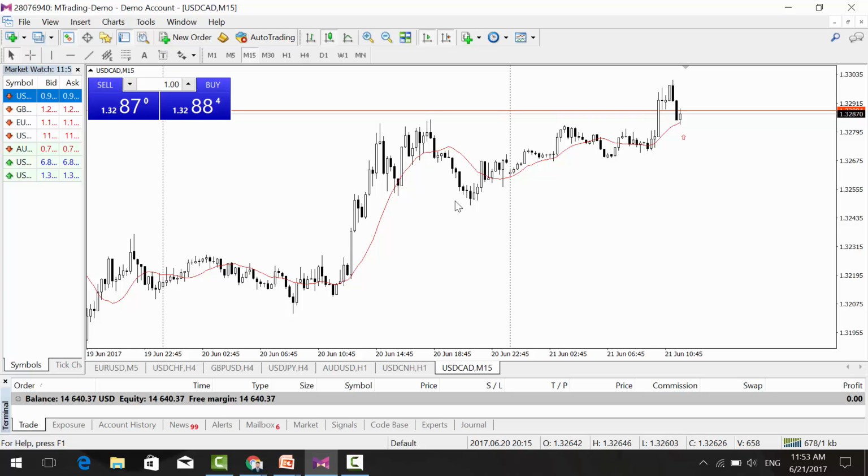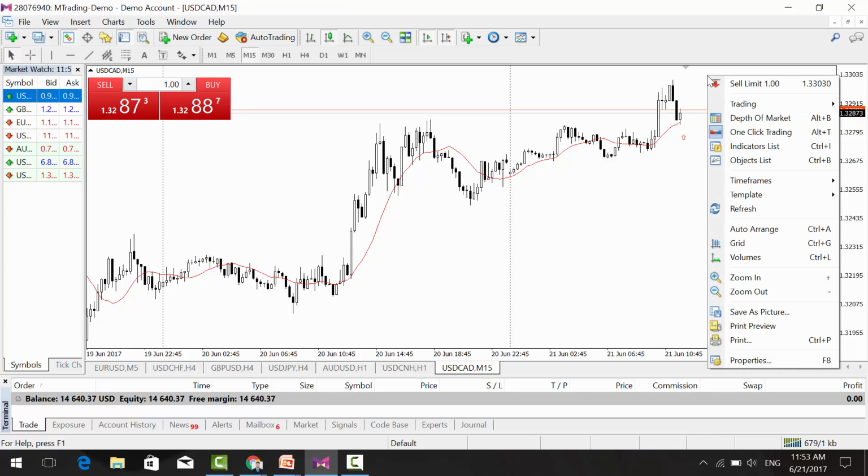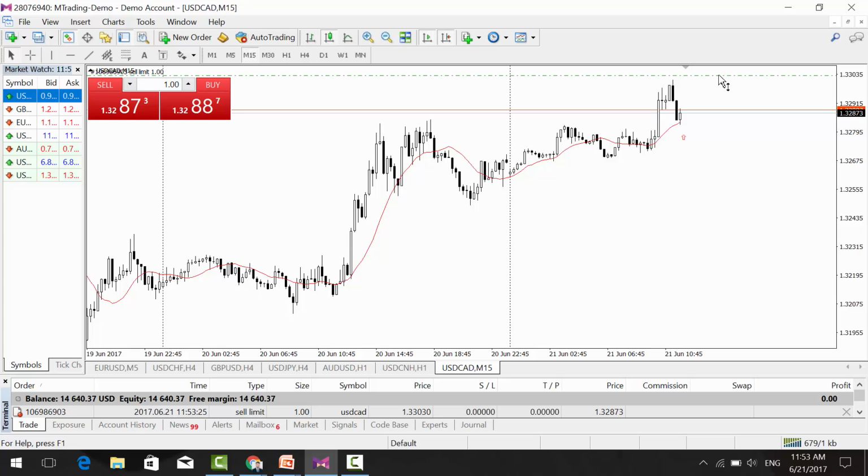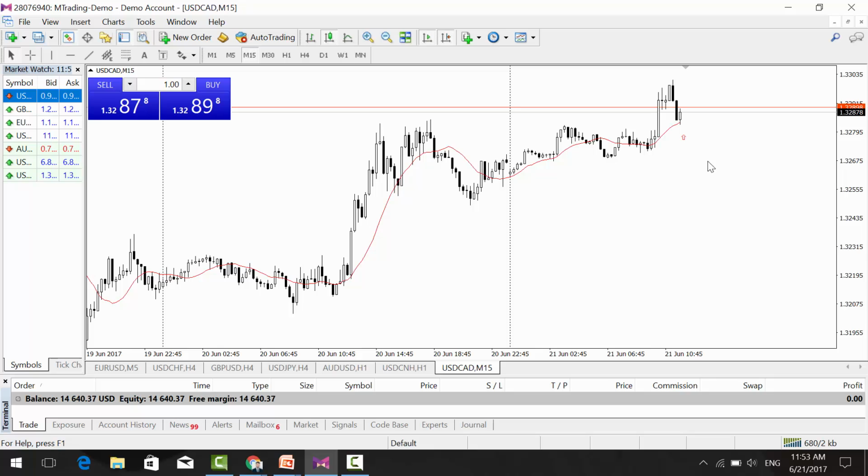Sell limit is the opposite of buy limit. If you think the price will be going lower from a higher point than the current price, you can set it up exactly the same way as shown with a limit buy. Just above the price, right click, sell limit, and it's there. Now let's move on to buy stop and sell stop. These order types are often used with breakout strategy, which we'll be covering later in the video.